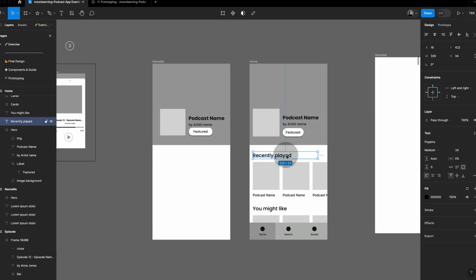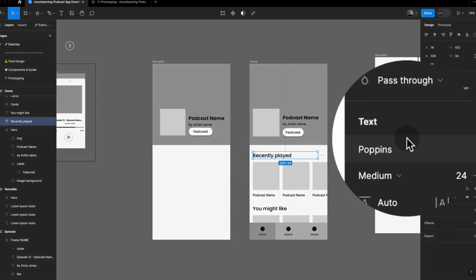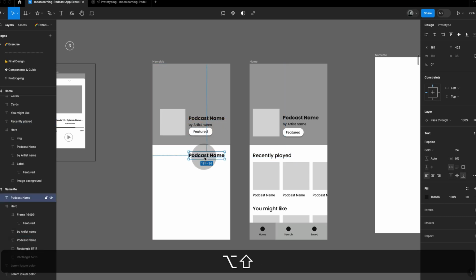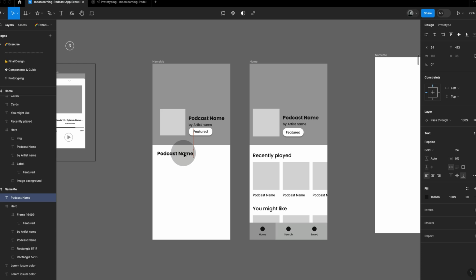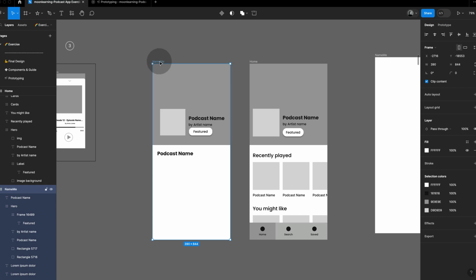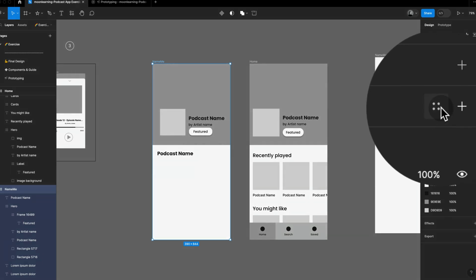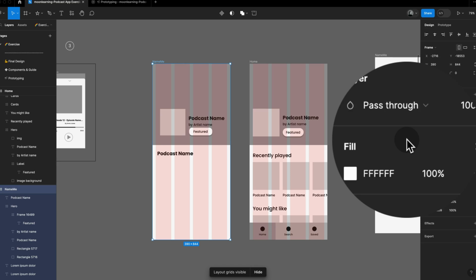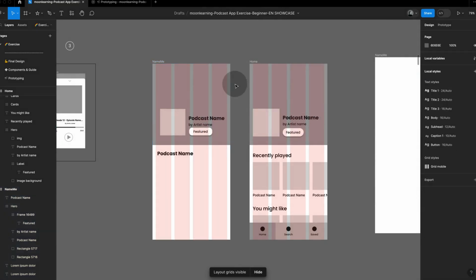So now I want this headline here, recently played, and we can see that this is 24 and medium. So what I'm going to do is I'm going to copy this one here over. Oh, and by the way, I didn't switch on my grids. Let's do this. So let's select this parent frame, and then on the right hand side, I can see there's no grid applied. But I already created a grid style for you. Click on the little dots for styles and just add the mobile grid. So now you can see it.